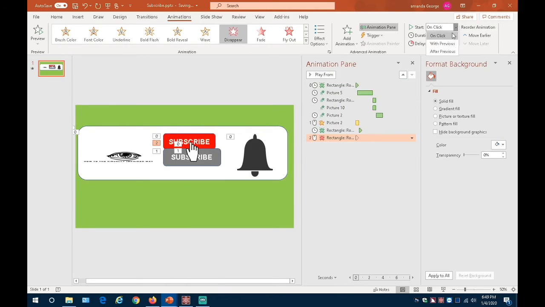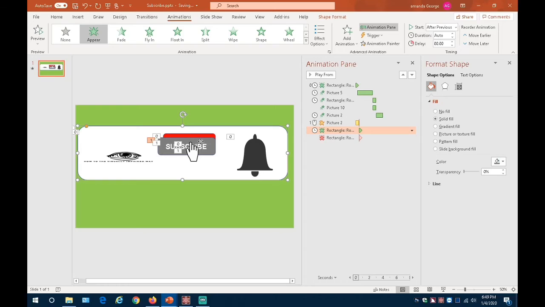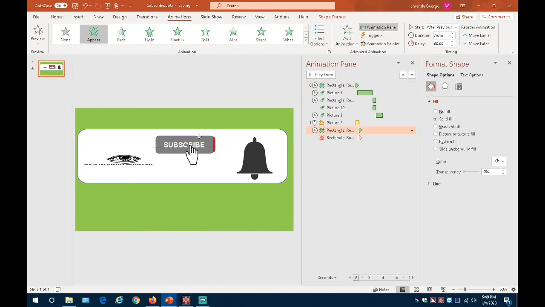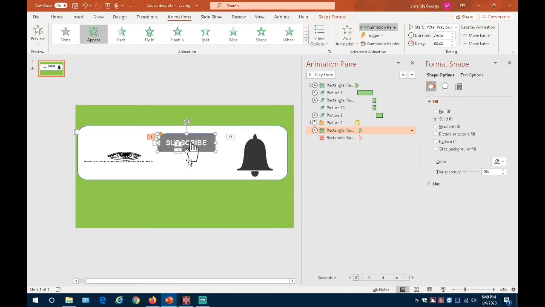Slide 1, lower ribbon after previous, list item selected. By adding another animation. Rounded rectangle, level 1. Subscribe, rounded rectangle is on top of rounded rectangle. Picture 2. Now I've got to create a path. So the hand will go over to the bell.